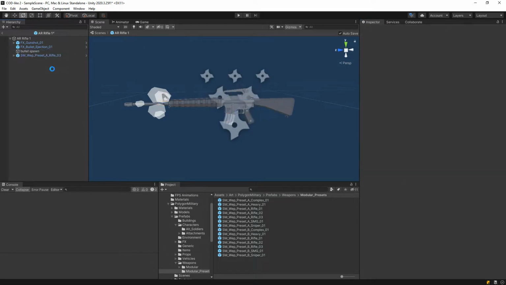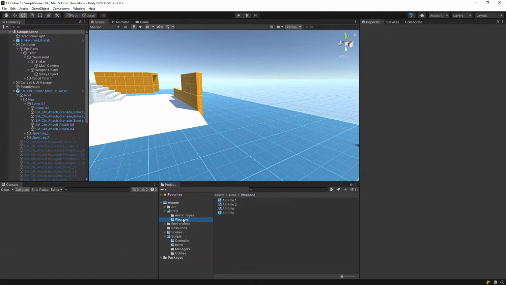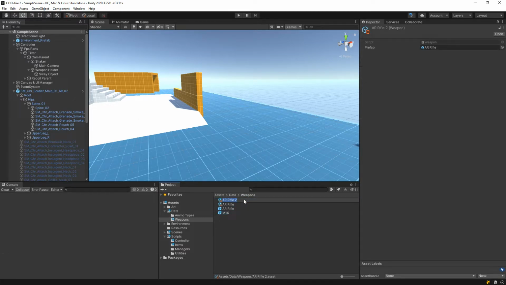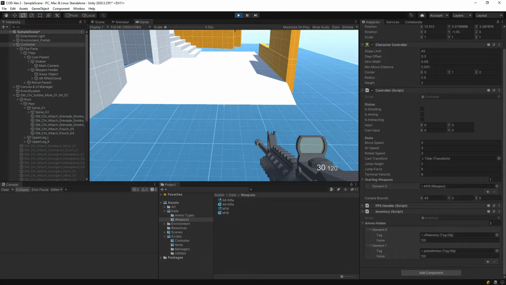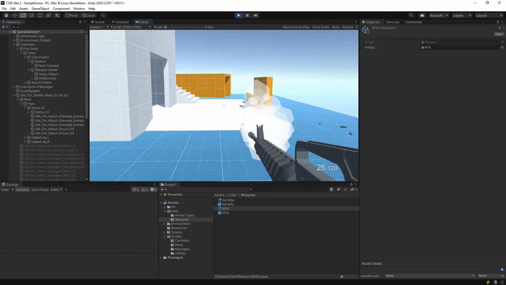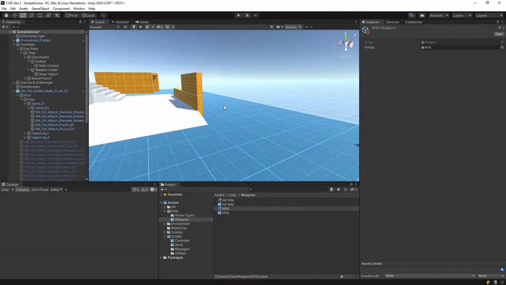So let's see. Okay, then deleting this. I think that's the M16 though, so let's call it that. M16. Okay, then if I drop now the M16, that will work, and it didn't because you have the wrong prefab. Okay, and you see, of course I need to reset again the ADS and stuff like that.